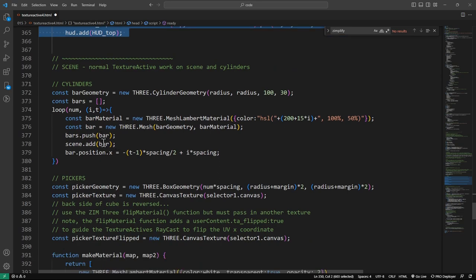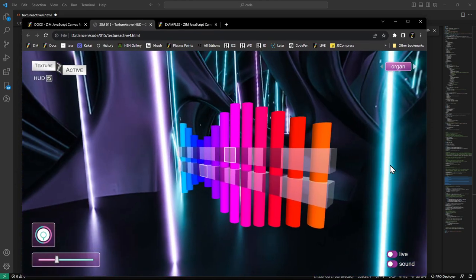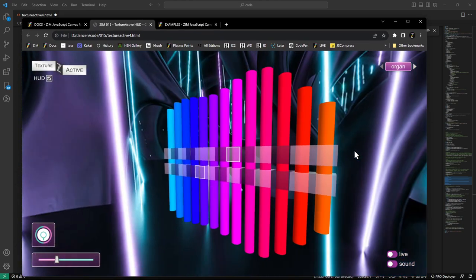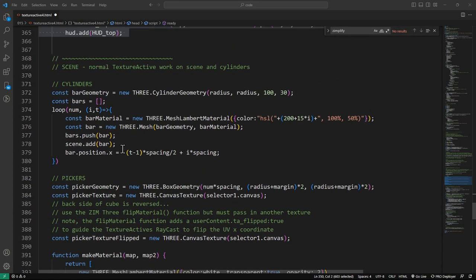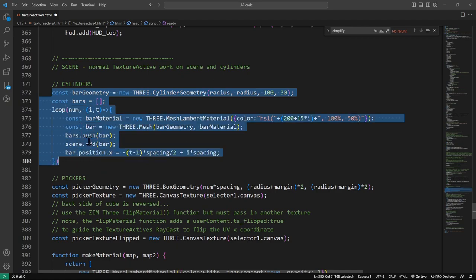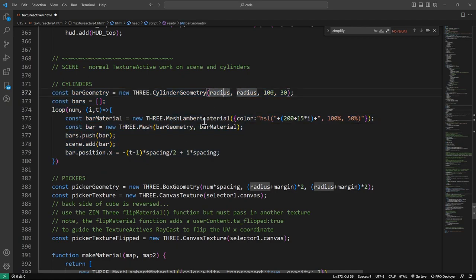So the last thing we have to look at then is how do we go into our perspective camera and position these cylinders and how to make them move with sound, I guess. So here we are making the cylinders. There's the geometry for the cylinder. Here we have a set of bars. And our bar material we're going to store in there. So here's a bar, the mesh of that. So that represents the actual cylinder mesh. And we're pushing that into bars.